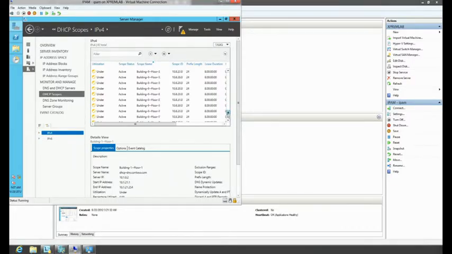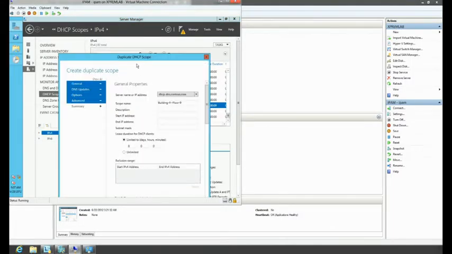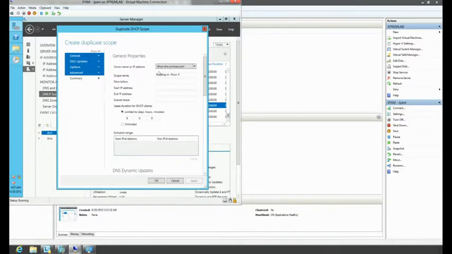So what we can do is create a DHCP scope out of that range that I just created. One of the easy ways to do that is to take a DHCP scope that's already in building 4 and duplicate it. So now we'll create a start. Let's go with 10.21.1.1, and 10.21.1.254. Okay, so we've created a new DHCP scope here.